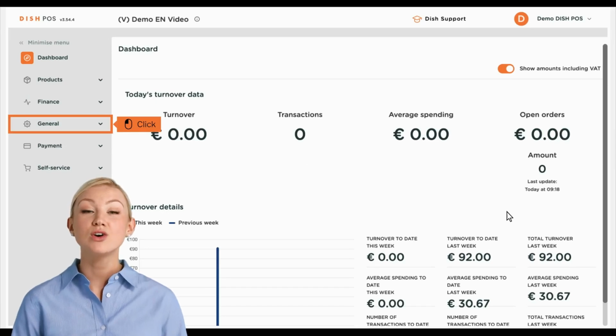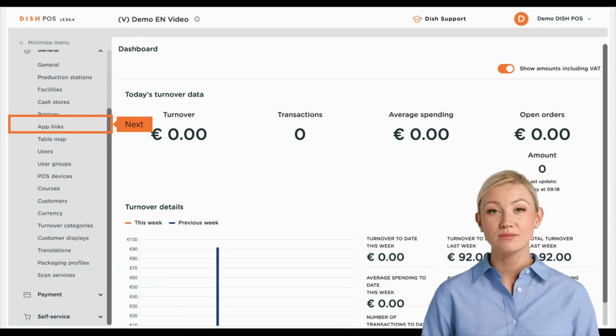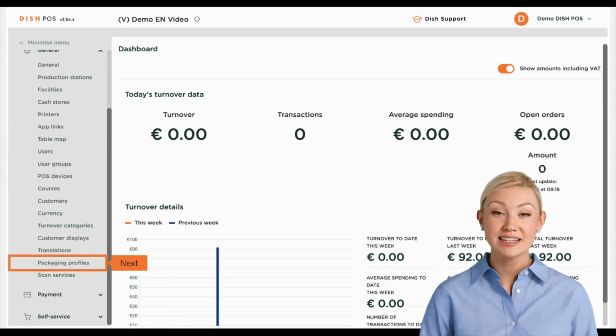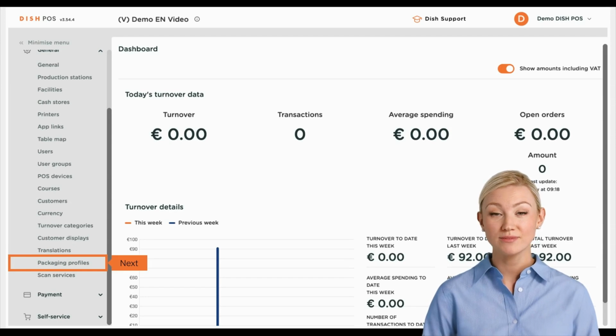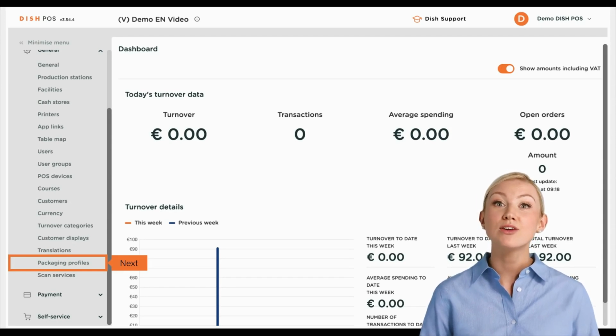To check on it, go to the top category of the function. In this example, the function is found under General. Since we've given permission for recycling deposits, packaging profiles in this example, the user will now find the new function in the menu. Note, if you revoke a permission, the function will no longer be displayed in the menu.